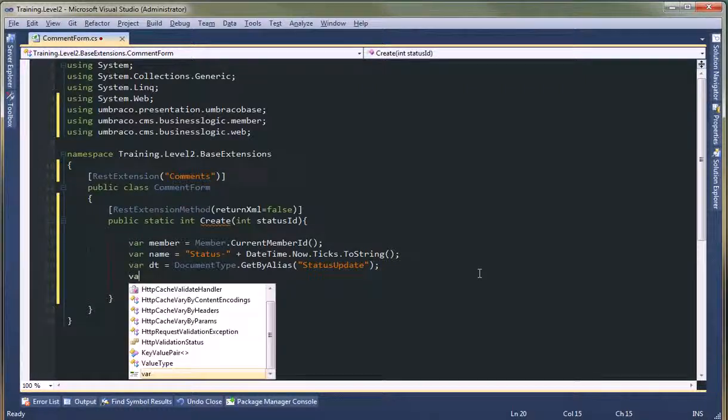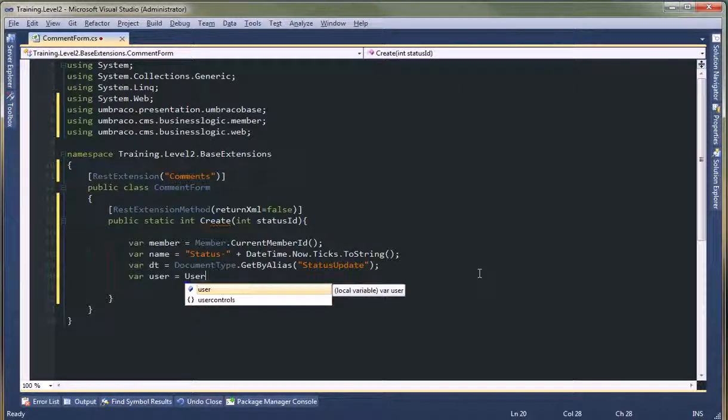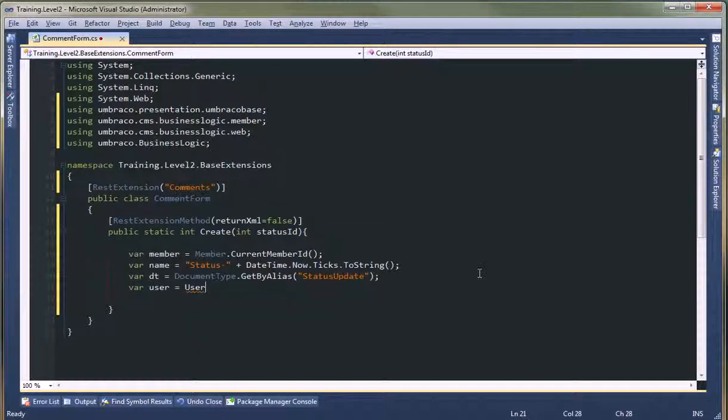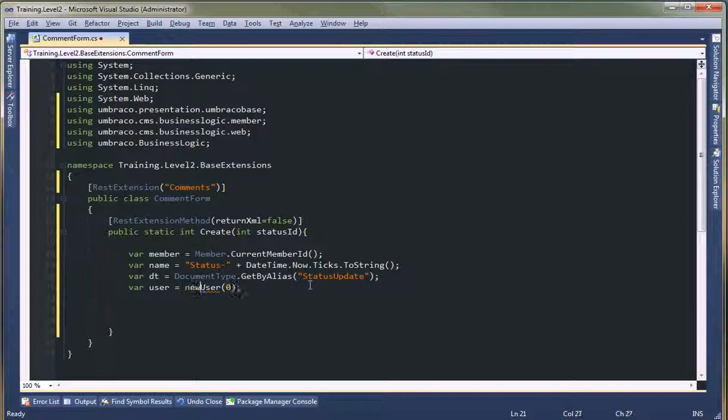Then we also need a user, because we need something for the audit trail, because you need a user for everything you create in Umbraco. This is under Umbraco business logic, like so. And that is all we need. So now we need to actually create the actual document, which is, let's see, why is this not working? Represented is a type. Oh, it should be a new user like this. There we go. So we now can create the new document.